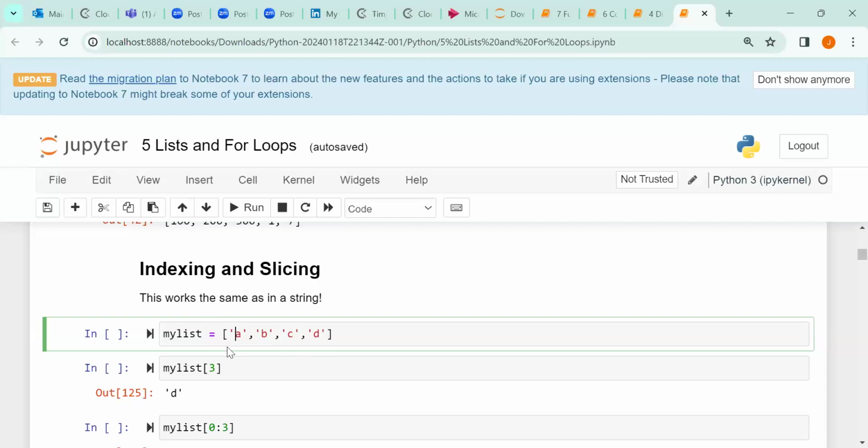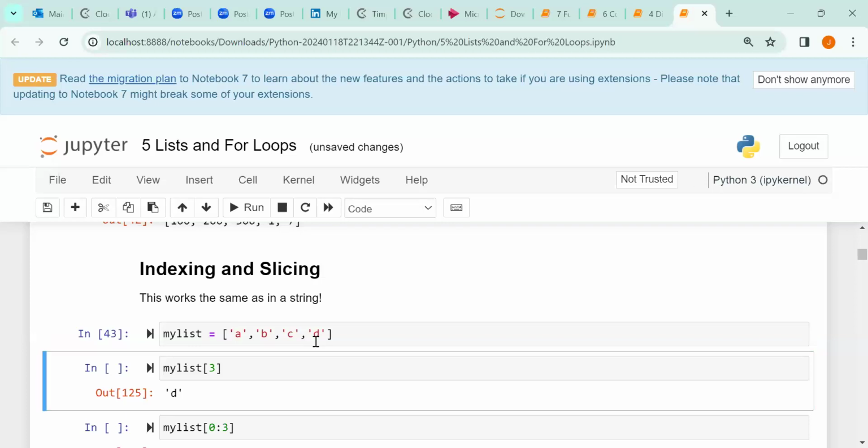If you do not put quotes and you just put A, B, C, D, you would have an error because Python is going to throw a name error and tell you that it doesn't know what A is. So you know that you have to put quotes to tell Python that each of those letters is a string. So A, B, C, D, and you put quotes on each of them. Now let's run this.